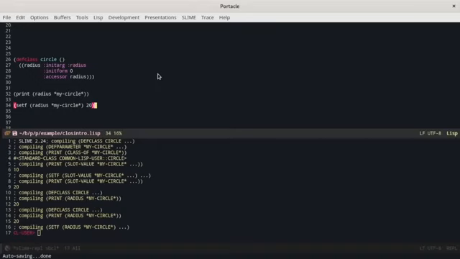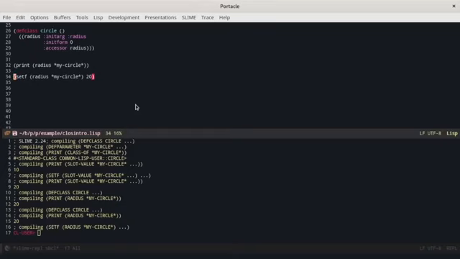We can provide a default value for a slot using the initform keyword. In this example, if we don't provide a value for a radius inside make-instance, it will be set to 0. Initform can also be used to make a slot mandatory. We just have to throw an error if it is not provided.